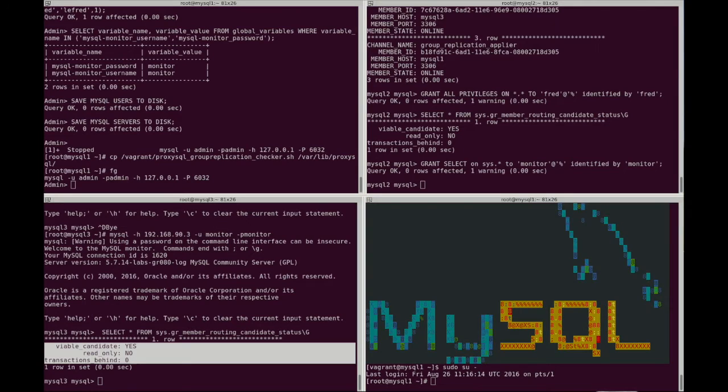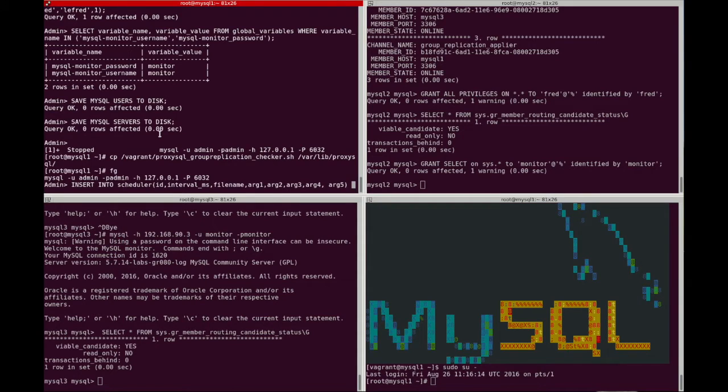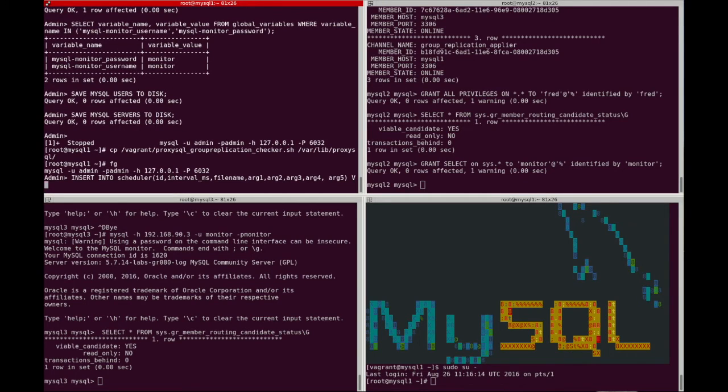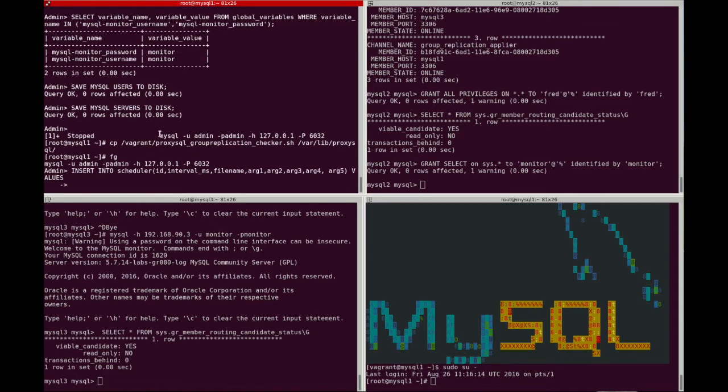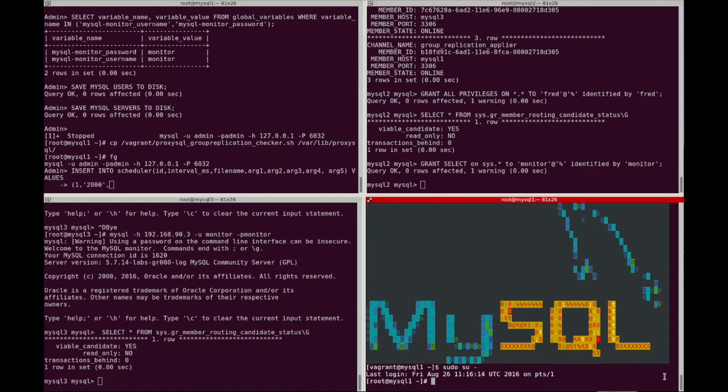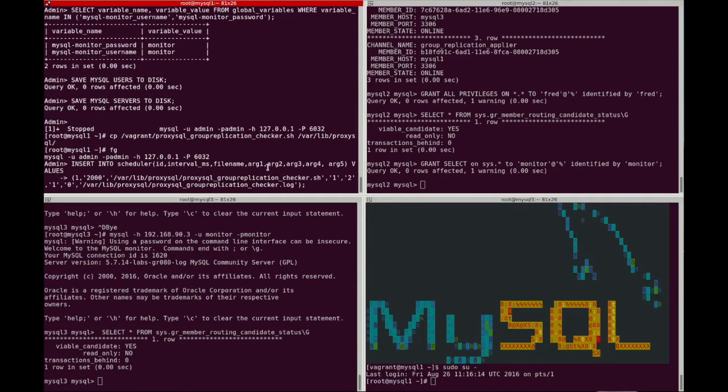So now we need to create a scheduler entry. A scheduler entry will allow us to run the script. So this is an insert again, in the scheduler table, where we give an ID, the interval in milliseconds, the file name, so the name of the script, then 5 arguments. Here, the script will be ID 1. I want to run it every 2 seconds, so we put 2000 milliseconds. Then the full path of my script, right here, 1 2 1 0. It's very strange what these arguments are, but I will explain it to you. And then the log file.